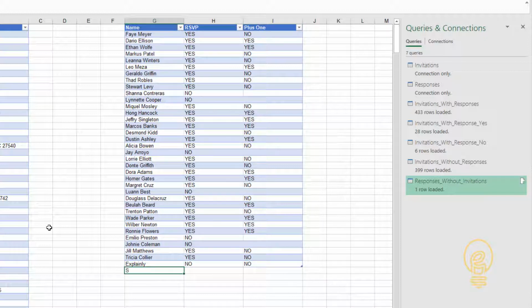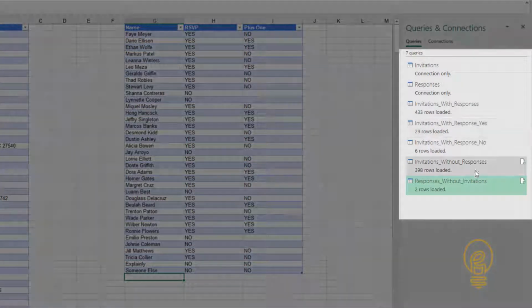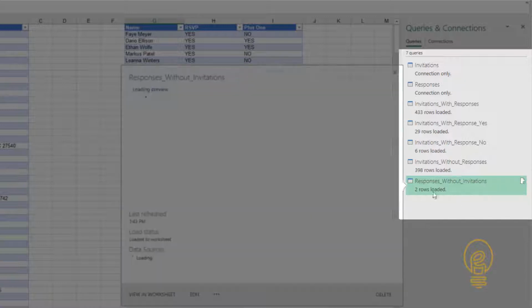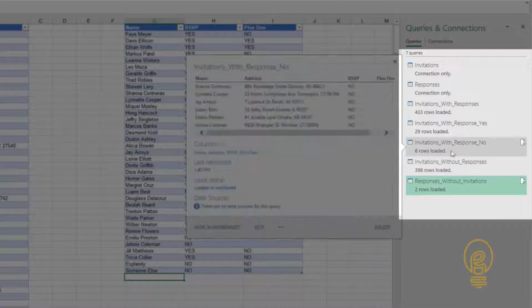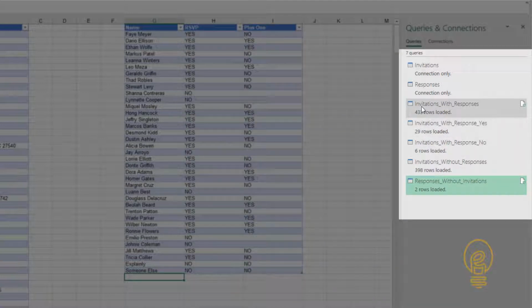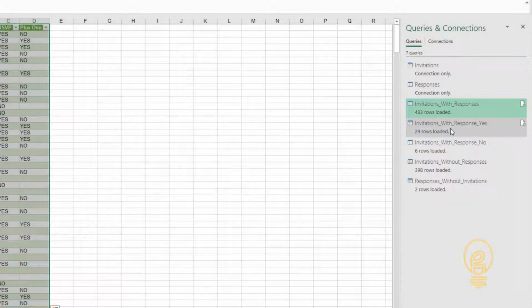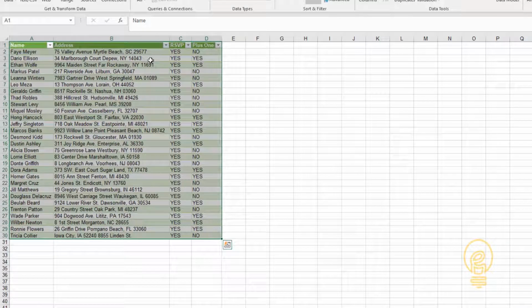Instead of going directly to the reports, I can hit the Refresh All command and then look at my query summaries along the right side pane to get some quick details. Each report will tell me how many rows were loaded so I can see that I have 2 improper responses, 398 invitations sent without a response, 6 responses that say no, and 29 responses that say yes out of a total of 433 invitations. I can click on any one of these reports to take me directly to the report for the details.